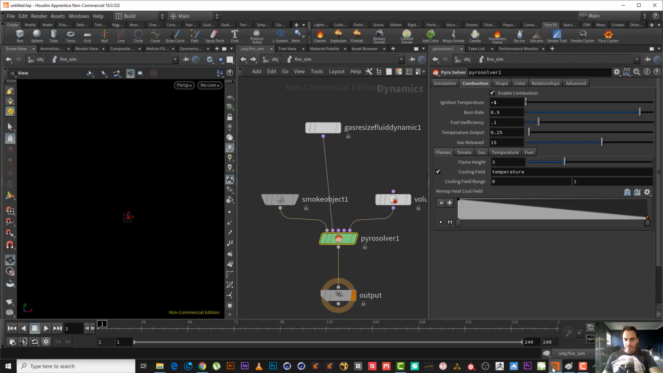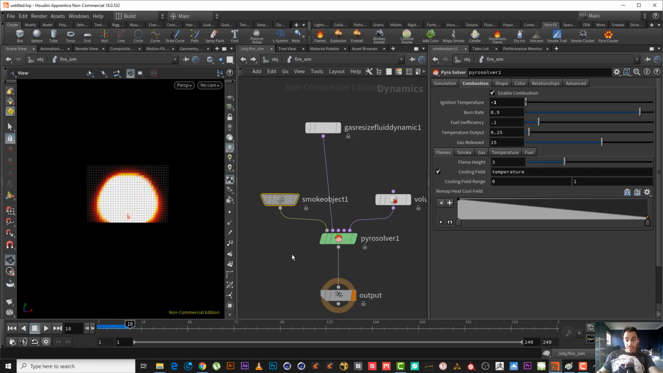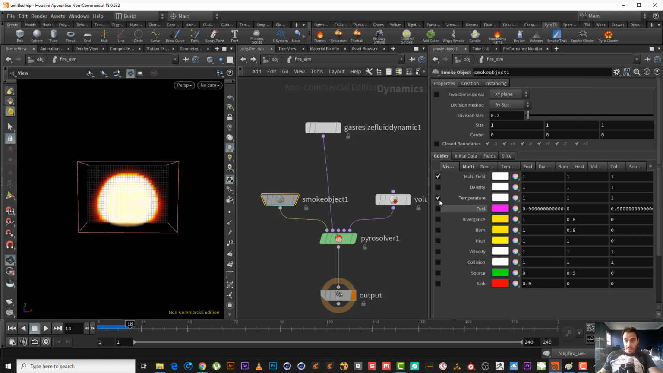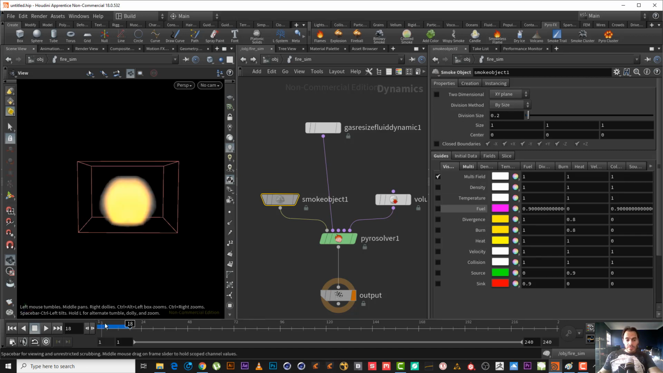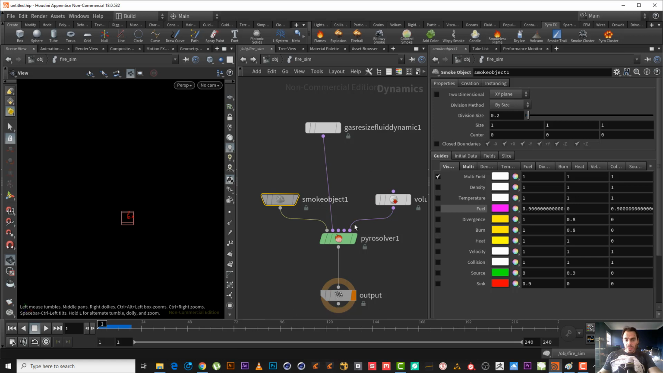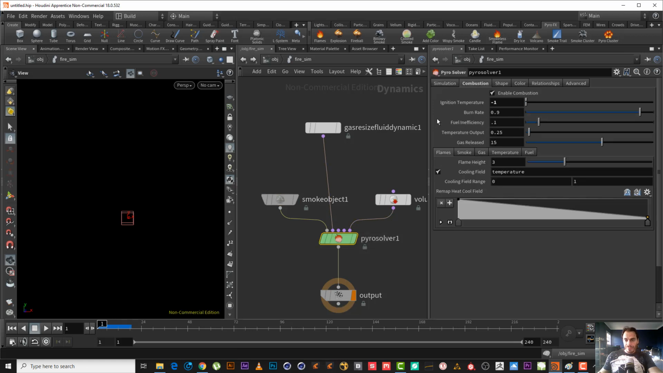Let's continue. Now, in these two, let's make multi-field. So in these two, we control the rate of burning fuel. Also, we control the fuel efficiency. Okay.